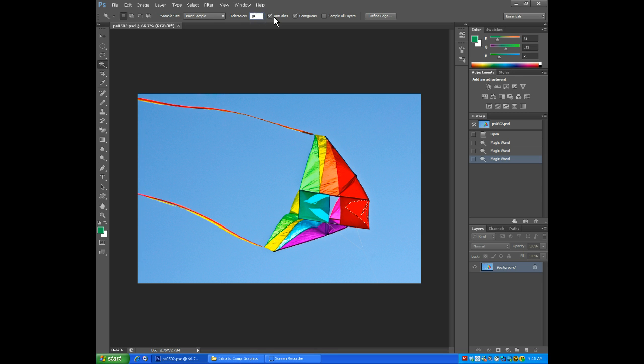On the other hand, if I made it 100 and I selected maybe this orange, it's going to select not only the orange, but it's also going to go into the yellow and the red, because those colors are closely related to orange, and so as you increase this number, it's going to pick up more different tones and shades. So anyway, like I said, 32 is the default, and that's usually going to be an okay place to start.